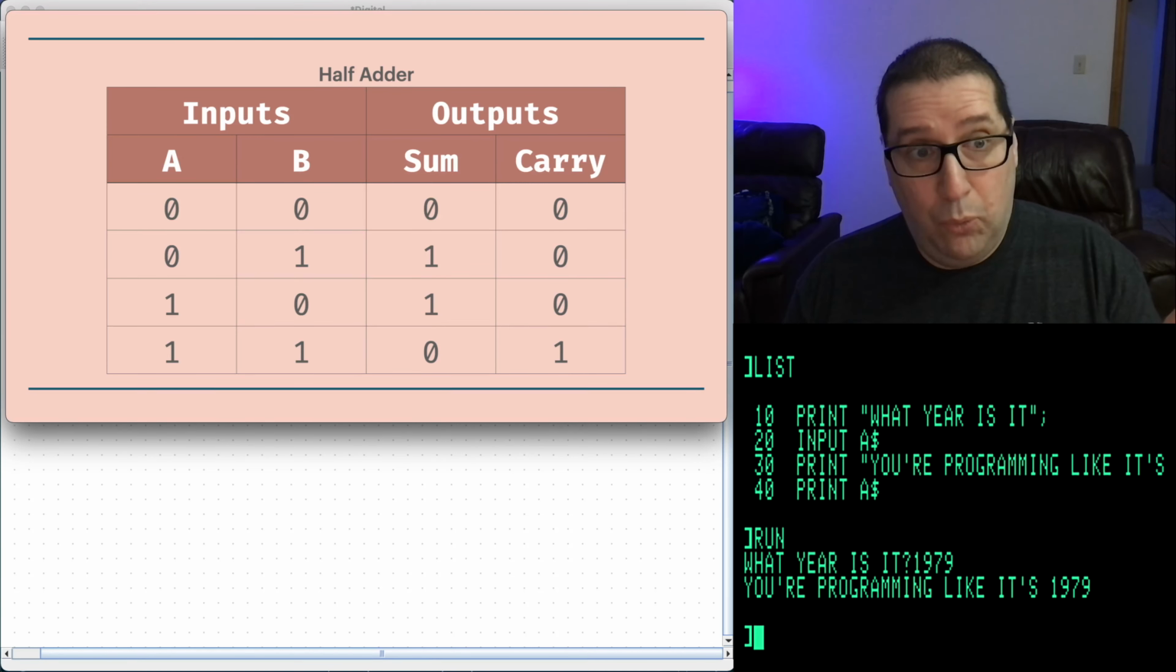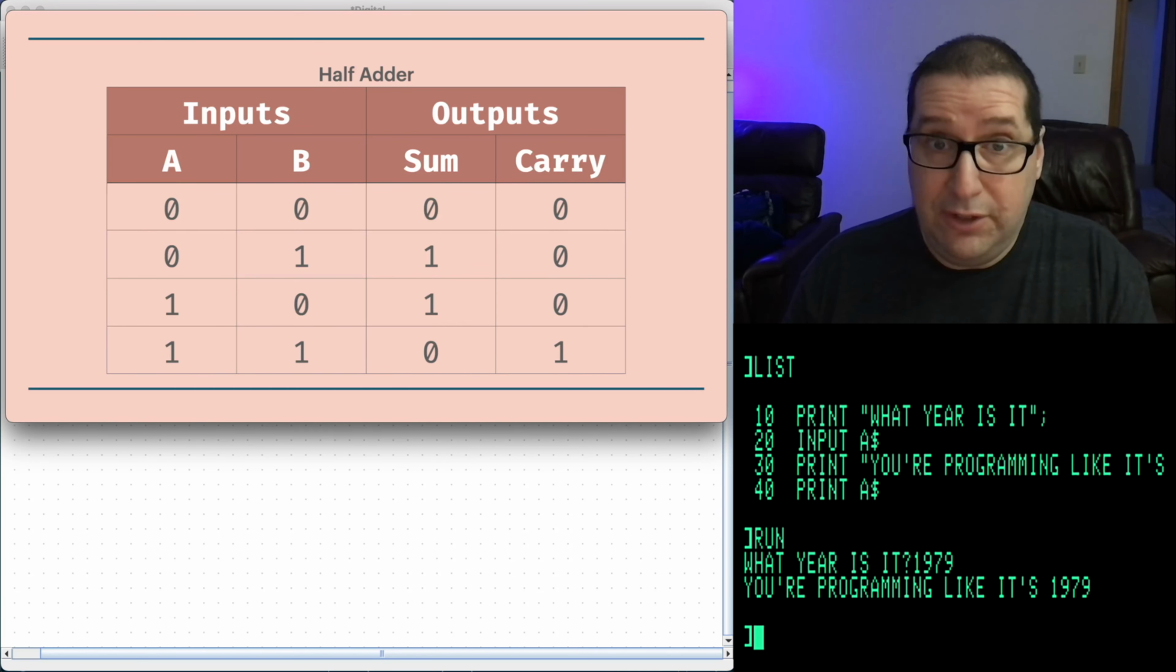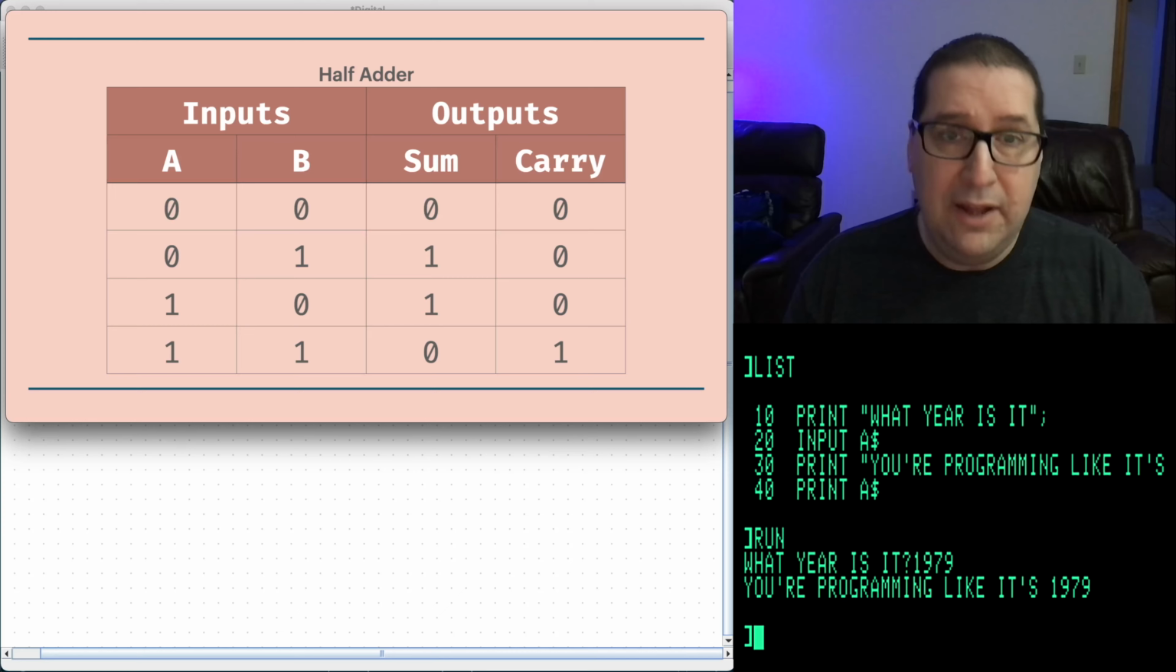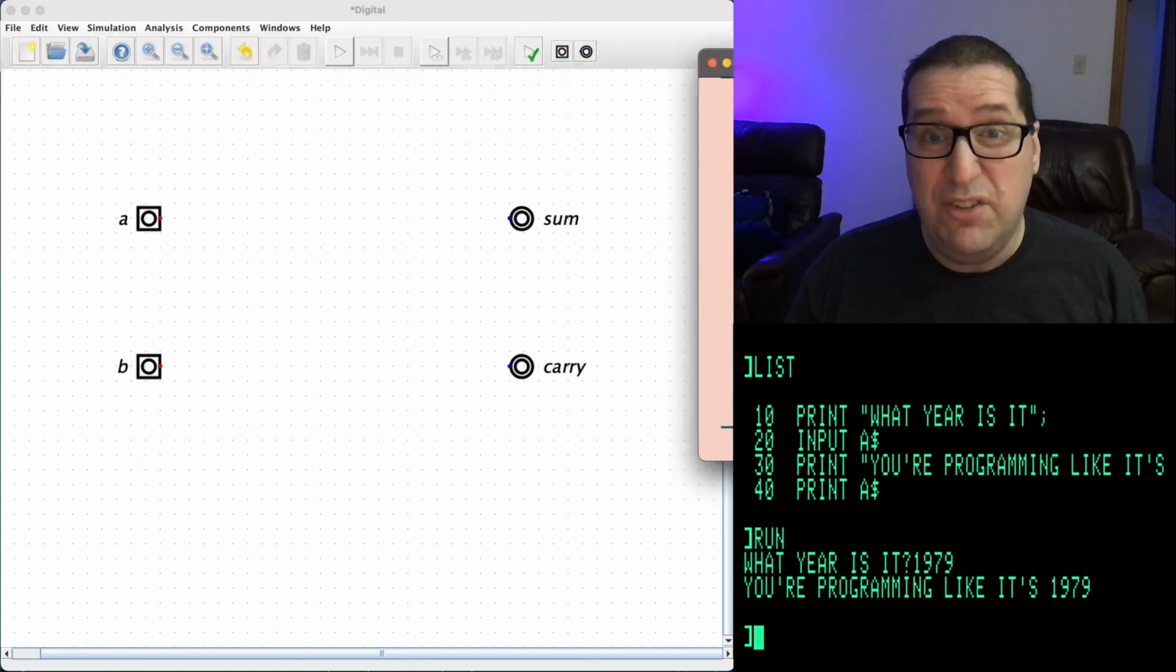So my first instinct at looking at this is maybe we can do this just using an XOR gate for the sum and an AND gate for the carry. Let's give it a shot.